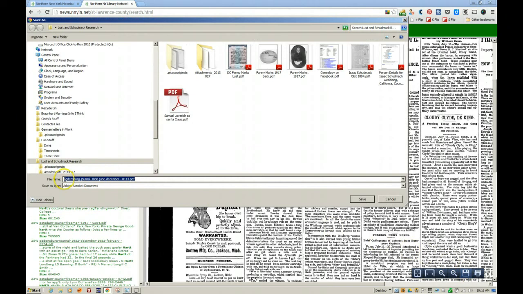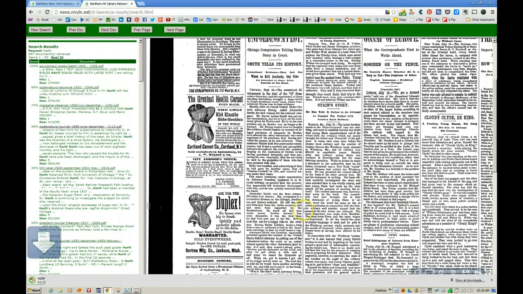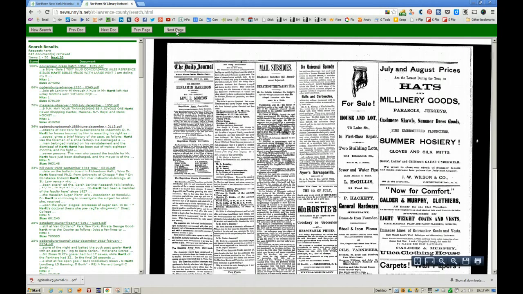And as you can see, it types in the name of the publication and the date, and we can save that. I will save that on my desktop, and I can search for the reference to H-A-R-T-T later. Again, I could do it this way. I could go to the different pages. This would be the second page of that newspaper. Or, as you can see, here is the newspaper that we selected.